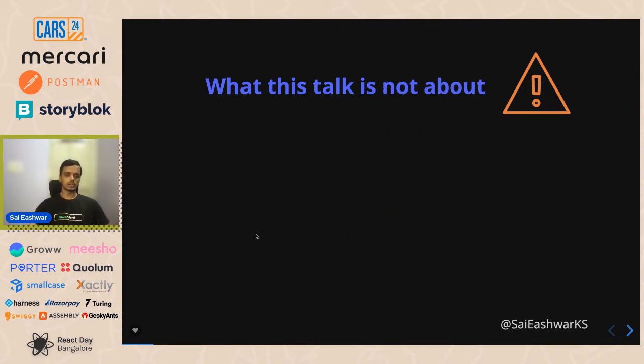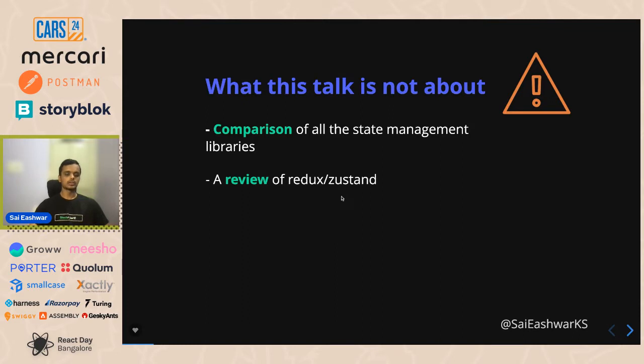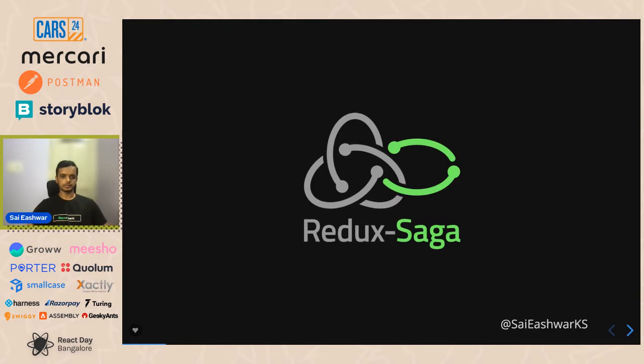What this talk is not about: this talk is not a comparison of all the state management libraries, this is not a comprehensive review of either Redux or Zustand, and this is not the ideal state management solution for all applications. With this disclaimer aside, let's just begin.